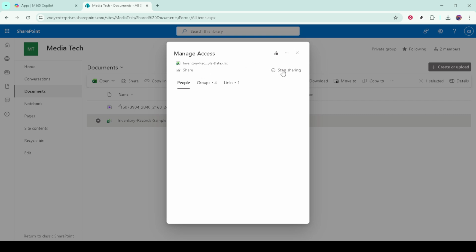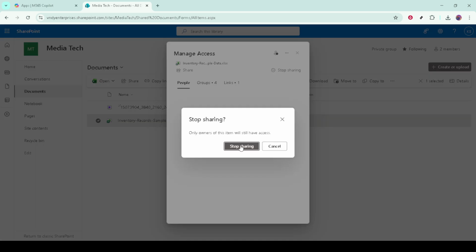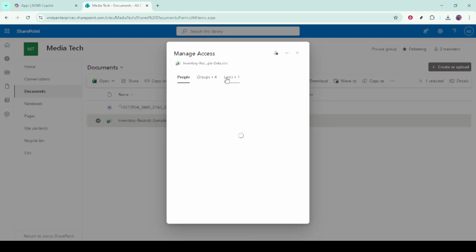Below, you can see people who have direct access. Use the drop-down next to a person's name to remove their access on the spot. This is ideal when you only need to revoke a few entries without touching everyone else.